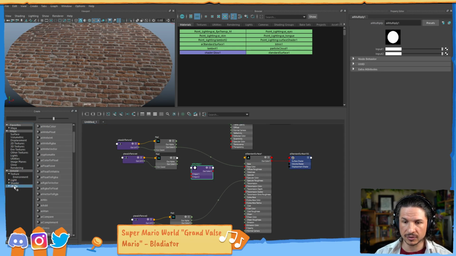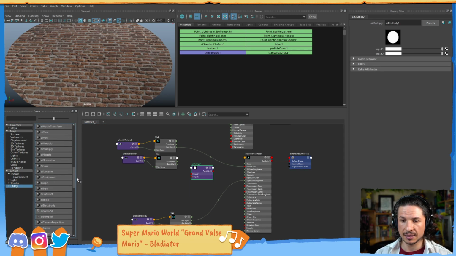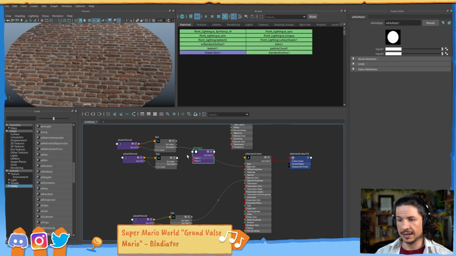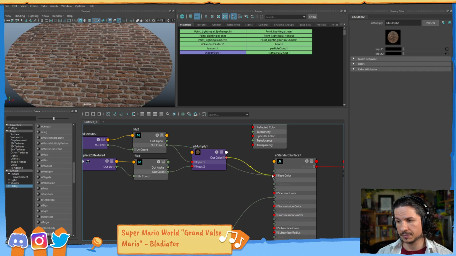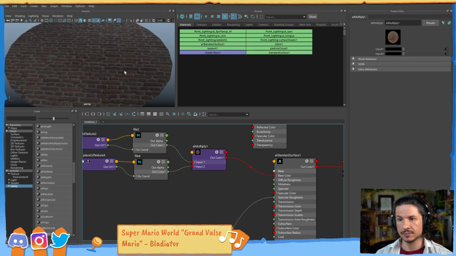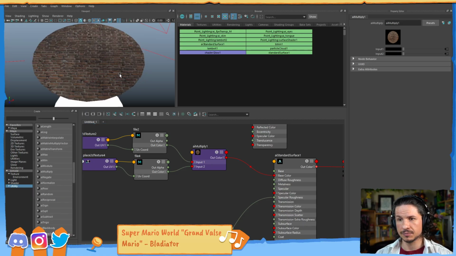You can also just go through the utilities on the left side here, but there's a lot. So AI multiply right there. And I'm just going to take my out color from the diffuse, out color from the AO, the ambient occlusion, and link those together in there. And then apply that new result to our base color here. So drag that in. There we go.